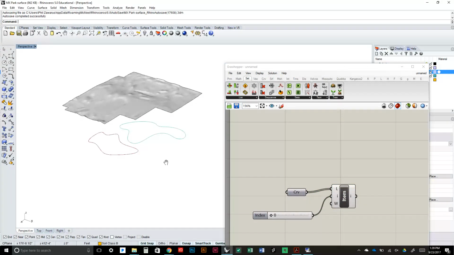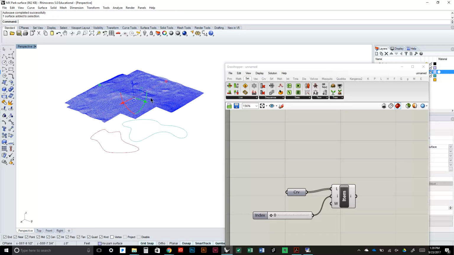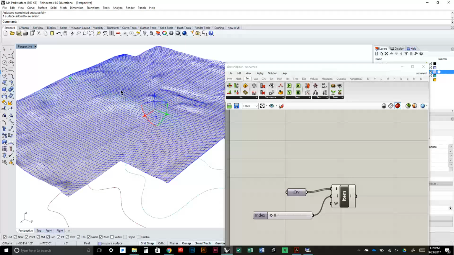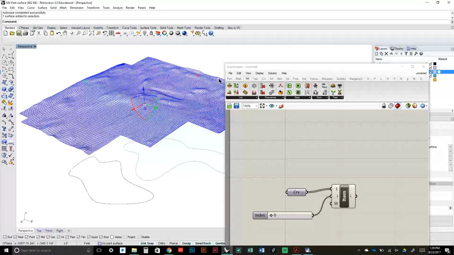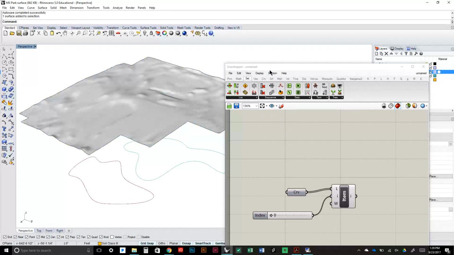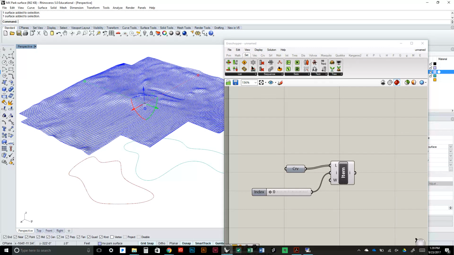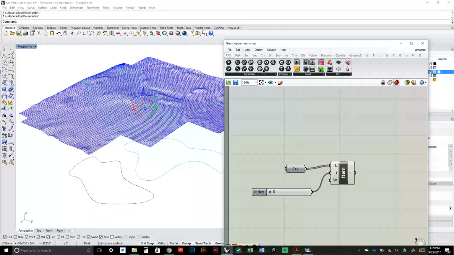So what we need to do now is essentially, like we did before, begin to divide our surface out into a set of grid points. This is what we're going to filter out. So I'm going to take that surface and reference it again.